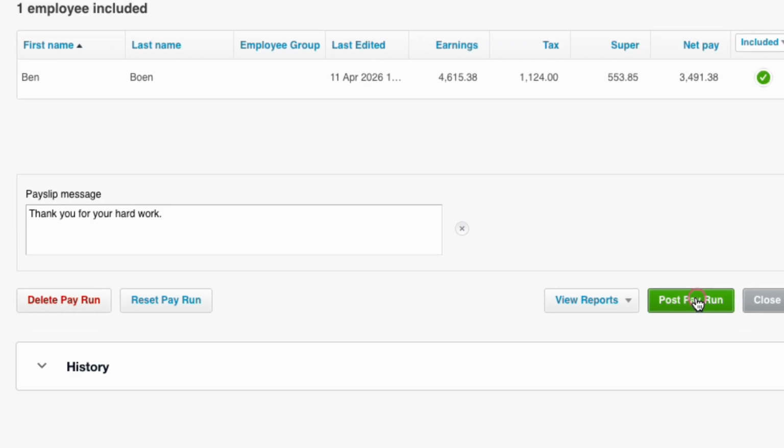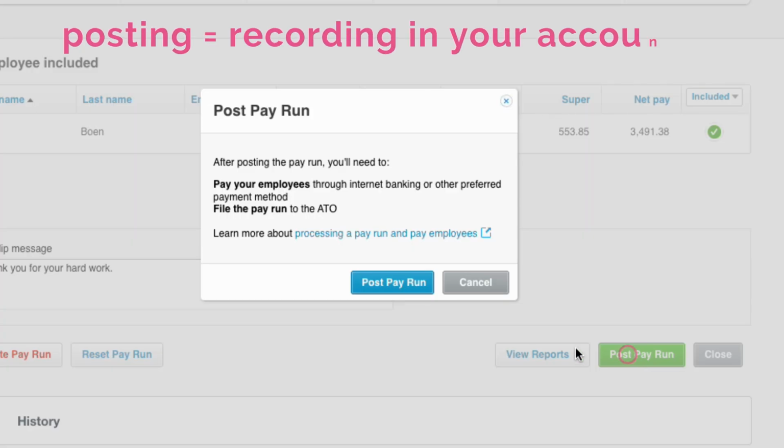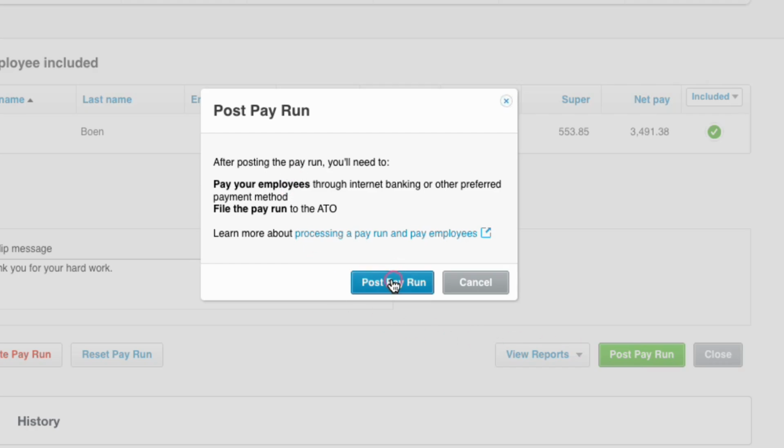Once you're satisfied, post the pay run. Posting is the moment the payroll is recorded in your accounts. The wage and superannuation expense hit your profit and loss statement, and the liability are created in your balance sheet. I repeat this quite a lot, aren't I?